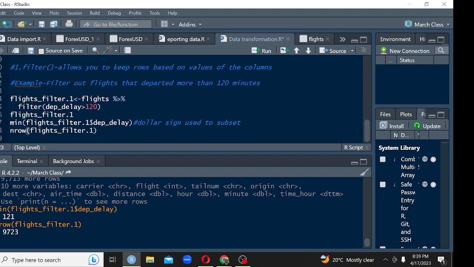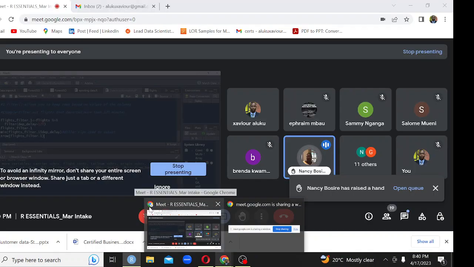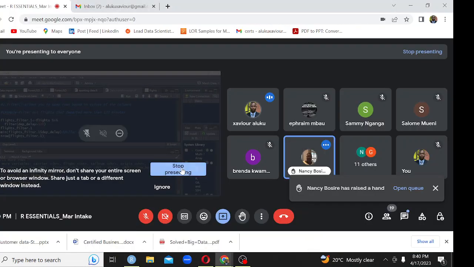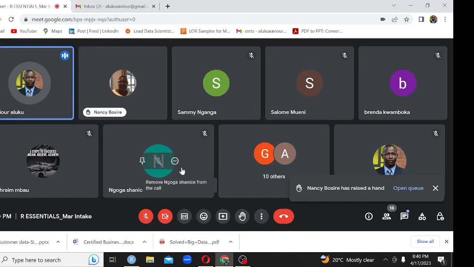What I want is for someone who has managed to execute lines 34 to 35 of code to export that data outside R, and I want you to share your screen. Anyone? Yes, Nancy? I have managed, but I've forgotten how to export. Okay, maybe you can share your screen so that we can.